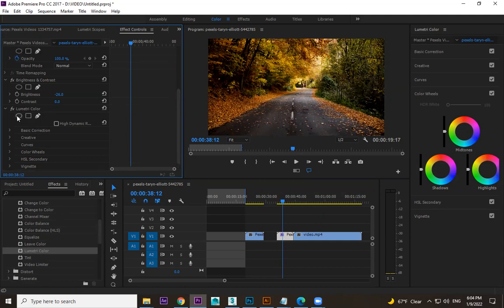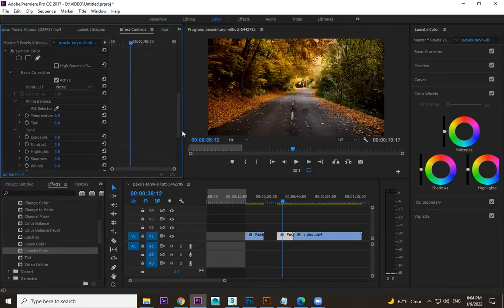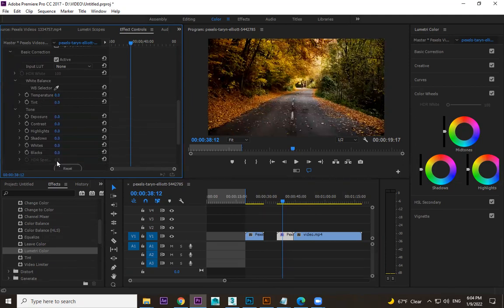Okay, Lumetri color. Here you can see basic correction. In this basic correction, you have normal properties over here, which is common property, which is in the camera, which you can find this property. Okay, or in Photoshop, when you take a raw image when you're editing in the filter, you know, we were using the same property.